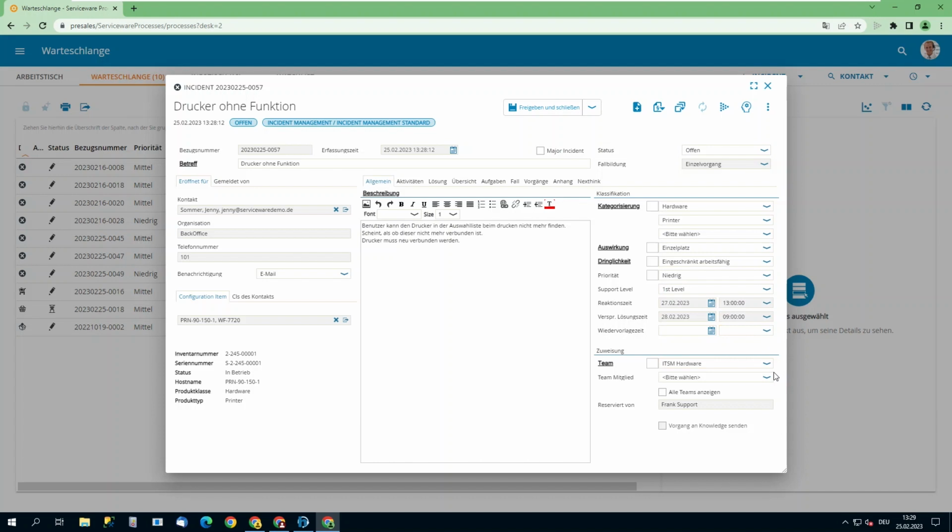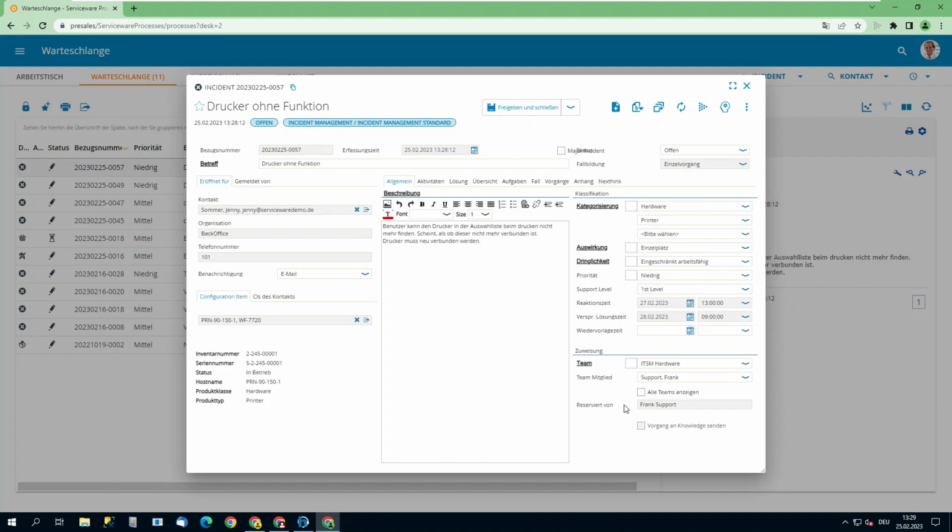An area is set up below the classification, which is used to assign an incident to a team. By selecting a category in conjunction with the selected support level, the responsible team is automatically determined and pre-assigned. If the appropriate team cannot be found in the selection, the agent can remove the restriction in the team selection using the Show All Teams checkbox. All ITSM teams stored in the system are then displayed.